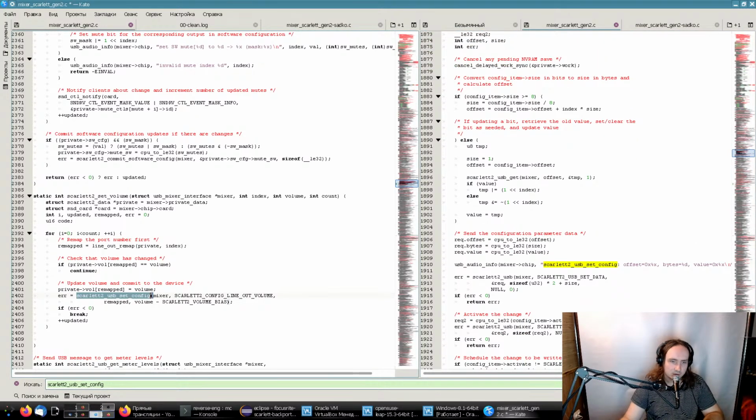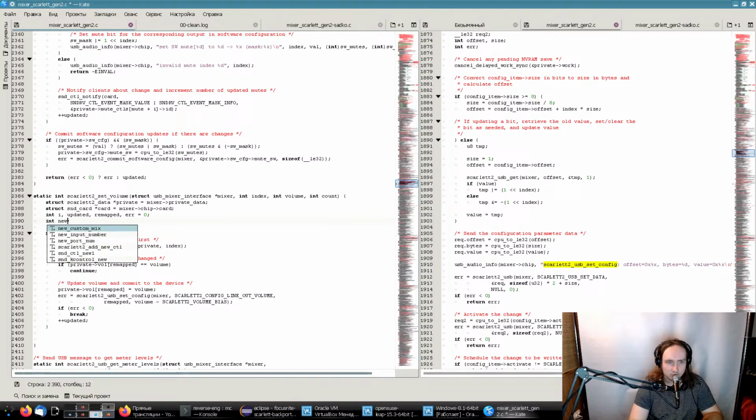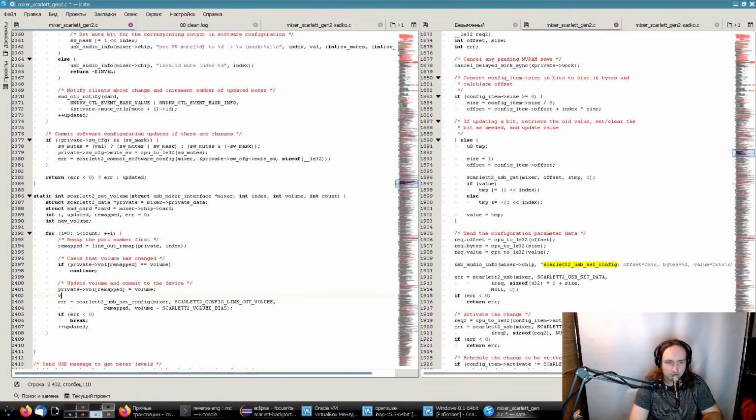Okay, this uses... I think I can just do the following thing. I need just to set the int new volume. Write this value. I think I need the hardware volume. Call this hardware volume. Volume minus this. And if all is okay, then we just commit this to the software config.